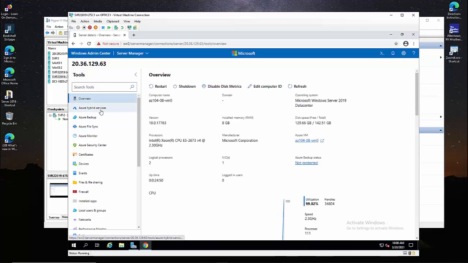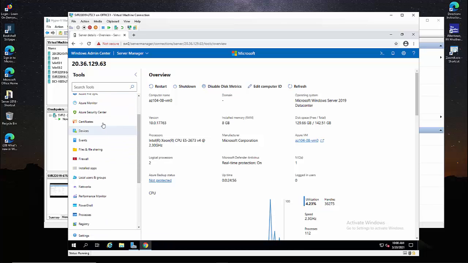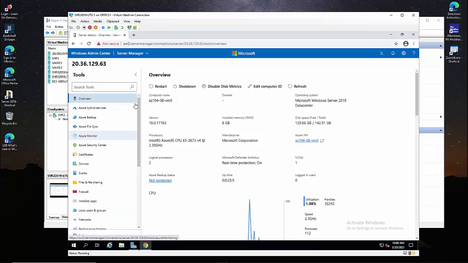So again, we have hybrid services where we can latch into the backup, the file services, monitoring, and of course down here we have all the individual things that we might be looking at individually if we were into the server with all the different snap-ins. Here we'd have all those individual snap-ins singularly. So here again, this is a virtual machine in the cloud.